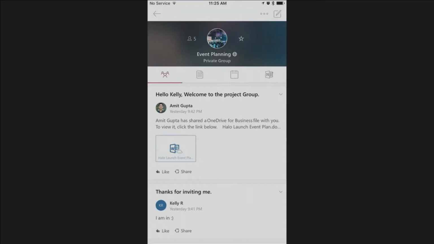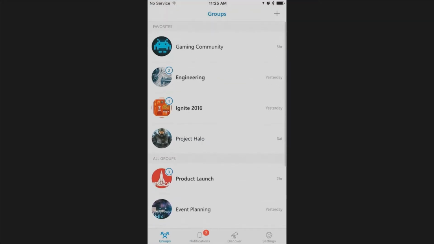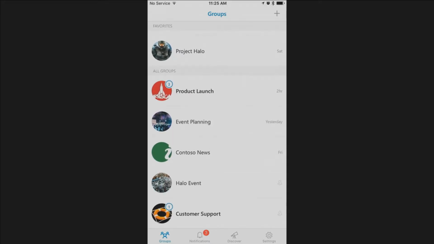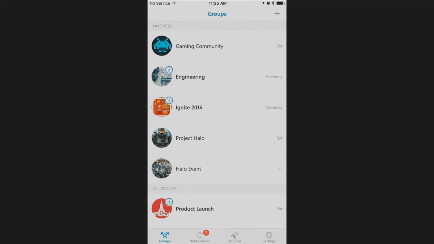So with one click, I can get in my app and see all the groups that matter to me. I have my gaming community. I have my engineering group. I have the Project Halo. I created this Halo event group over here. I can manage what's important to me here. So I'm going to favorite this group. And when I favorite it, it shows up in my favorite list. It roams across my devices, so it's going to favorite inside Outlook as well. So I can quickly see there. Notice the listing of groups is based on recency. So these move, and it's really easy for me to see when there is activity happening in a group.